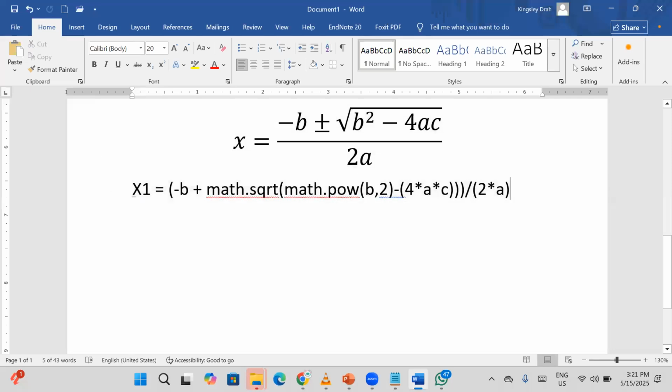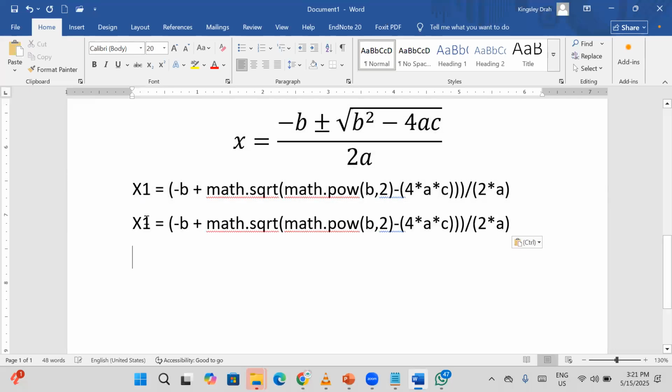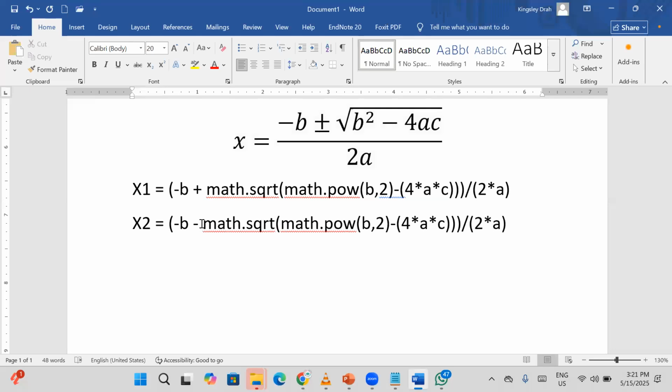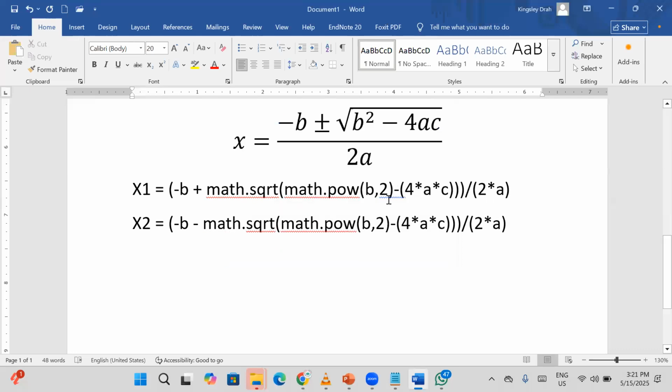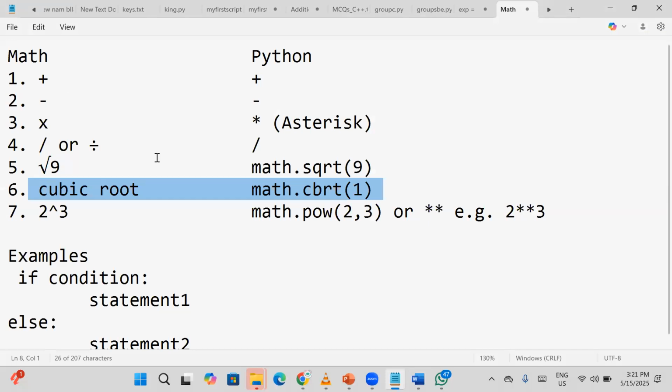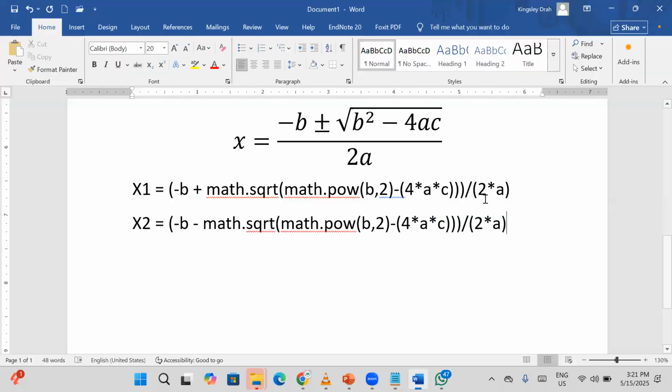Then I'll copy and then paste. Then this one will go to 2. Then I'll change the plus here to the minus. Please, who is confused at this moment? Because all that I'm doing right now is just to substitute whatever I've found here into the system here. Yeah, Emmanuel.